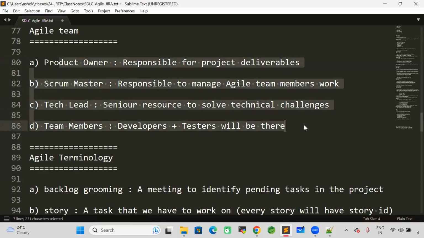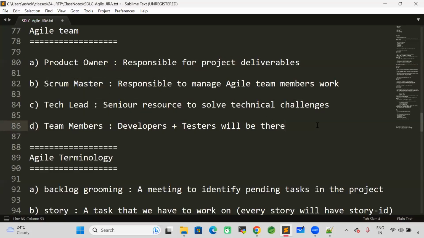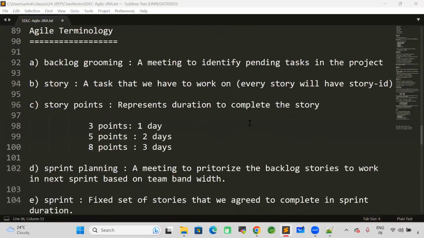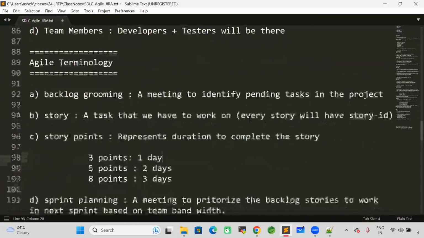Multiple team members will be available. Tech lead will be available. Scrum master and product owner will be available. We are going to see these people when we are working with the agile methodology. And the next one, agile terminology. This is the most important part to work with agile.